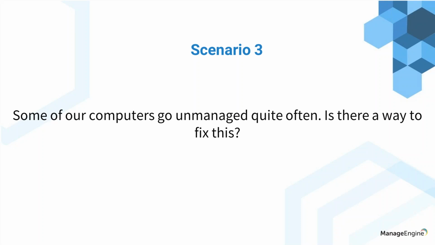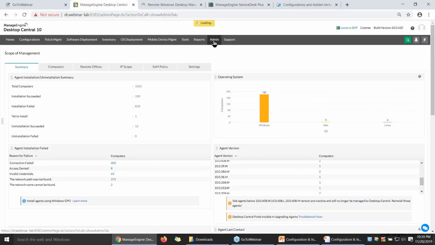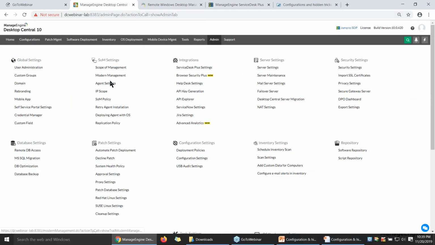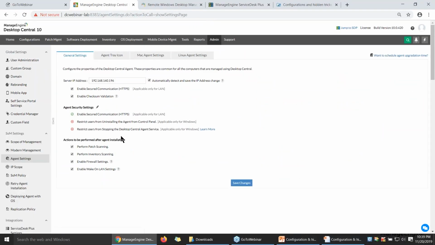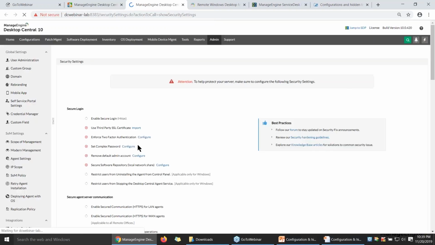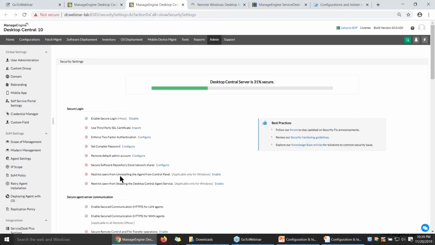To restrict it, we have an option in Desktop Central under admin, agent settings. You can restrict users from uninstalling the agent from the control panel. And also, you can restrict users from stopping the Desktop Central agent service. This is a global setting. By using this option, you can restrict the user from stopping the services as well as uninstalling the agent.